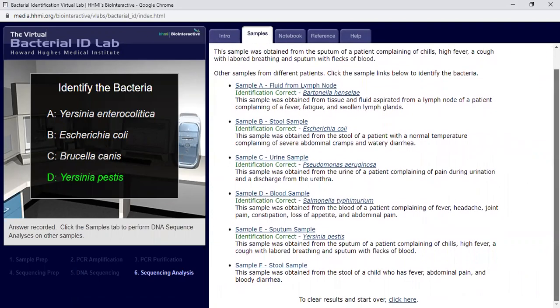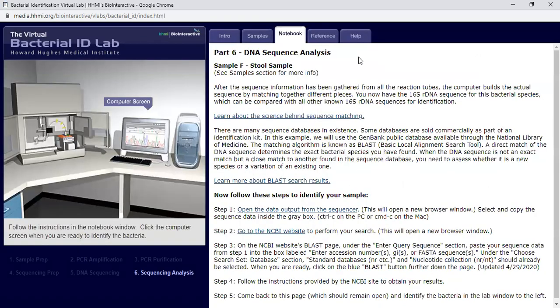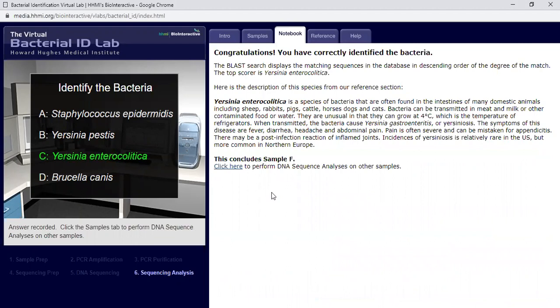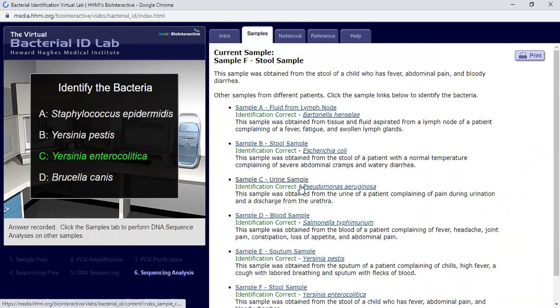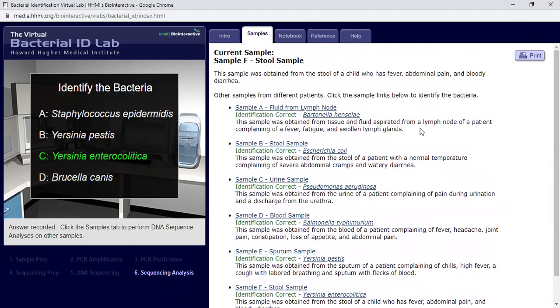And so far, the NCBI website has given us everything correct based on the sequence. So the last sample will be sample F, and I'm going to do the same because it takes a bit to search. Okay, so according to the NCBI website, when I copied and pasted the data sequence, the bacteria that it showed me was the Yersinia enterocolitica, which is correct based on what the NCBI website showed me. So far, all of the samples I identified were correct.